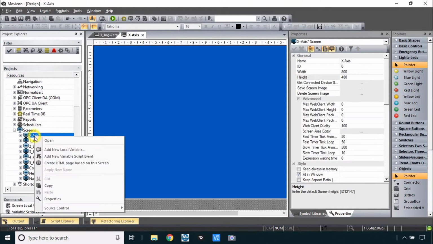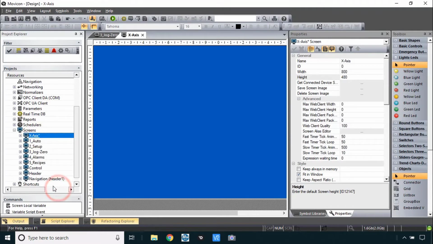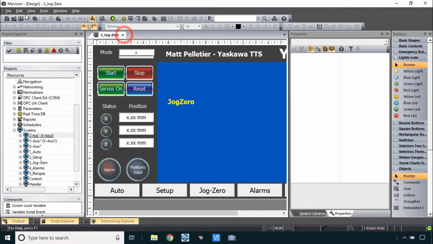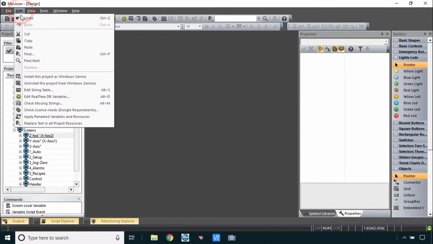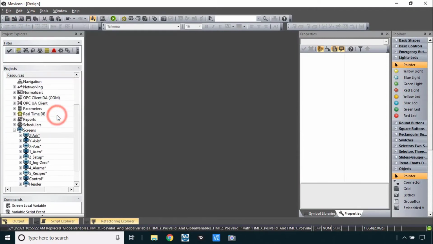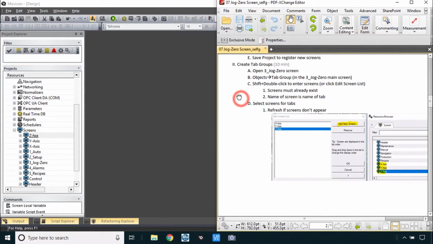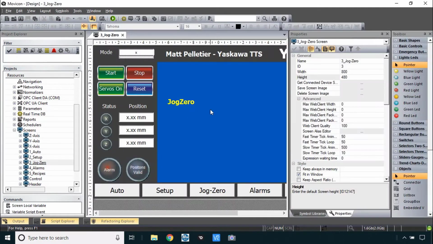Okay. Then I'm going to copy and paste, rename as Y axis, and this one, Z axis. You can right click to apply the new name, or I prefer to close the tabs and use Edit, Apply Renamed Variables. I'm going to save, and on to section 2, the tab group, in the Jog-Zero screen. Okay, we can get rid of this label.